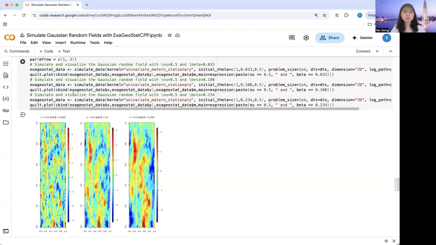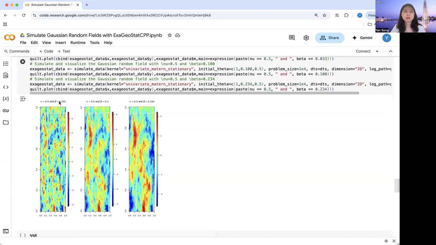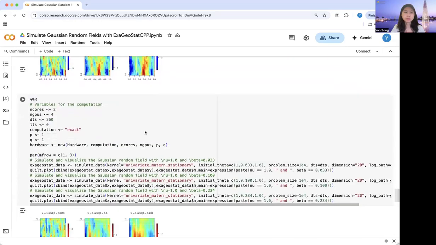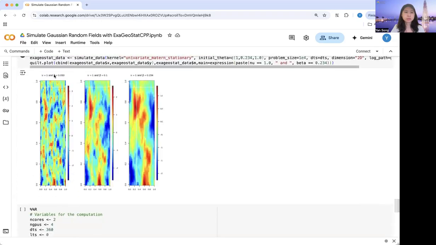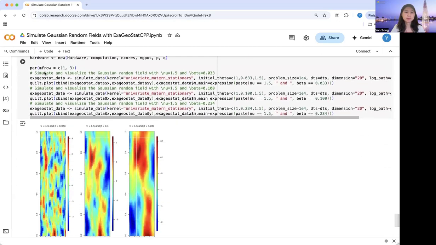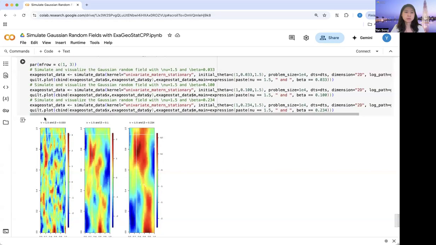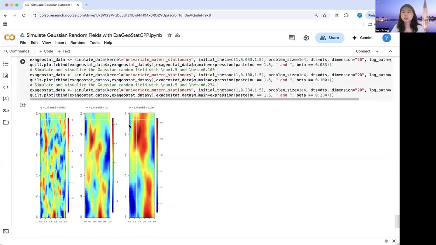So here, for example, we have fixed nu equals 0.5, and we increase the value of beta, and we can see the larger the value of beta, the stronger the correlation in the simulations. And we also increase the value of nu from 0.5 to 1.5. And we can see the larger the value of nu, the smoother the patterns can be.